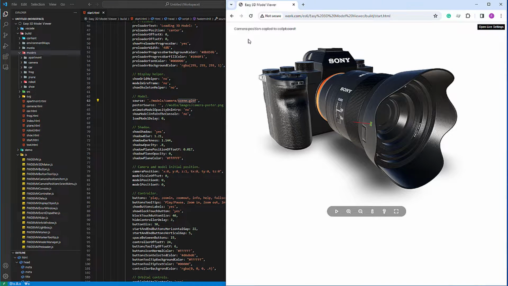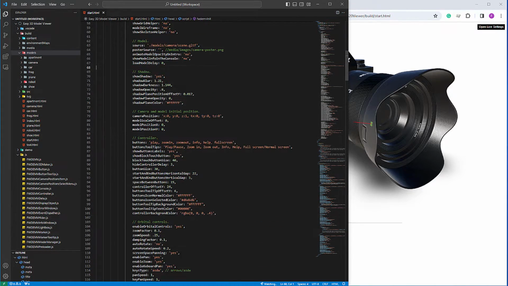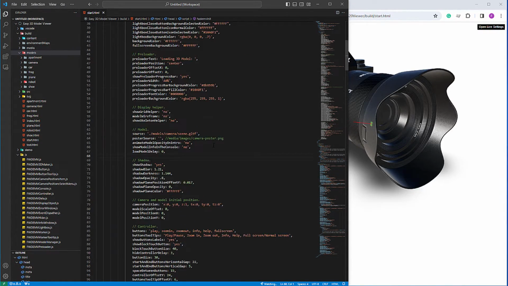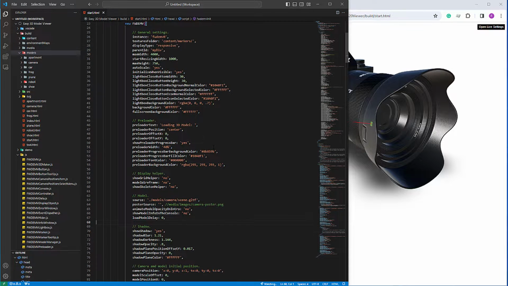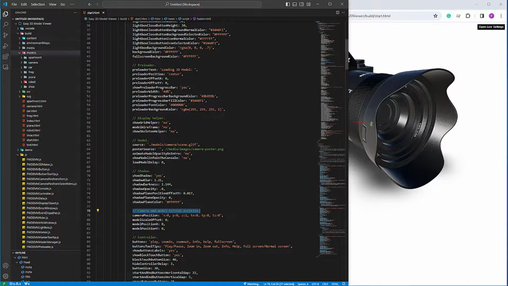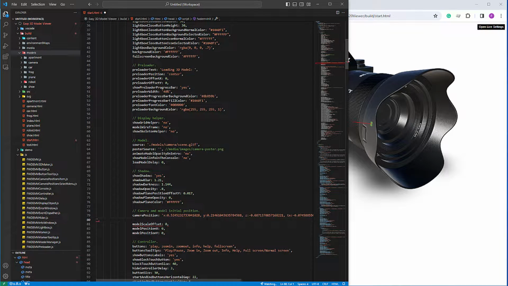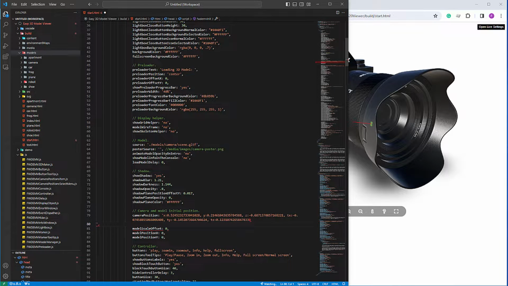When you are happy with this, just right click, and you will see this message here: camera position copied to clipboard. All you have to do now is go here, because there are a lot of things here. Camera, where are you? Here. In the camera and model initial position, you just select this, delete it, and paste. You can do it with right click and paste.